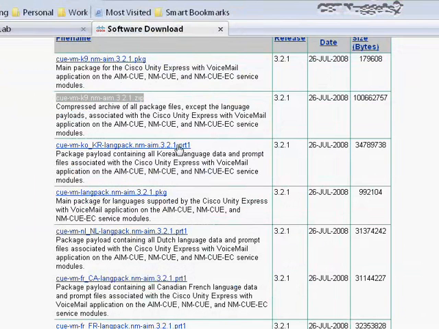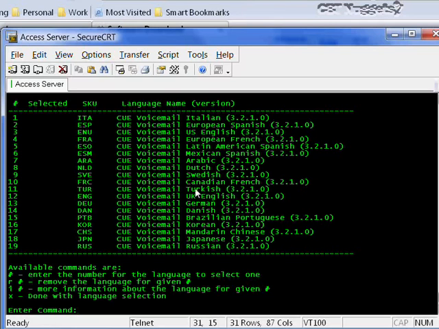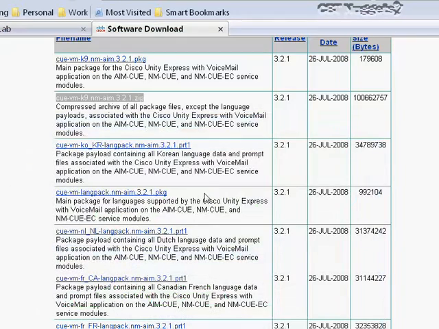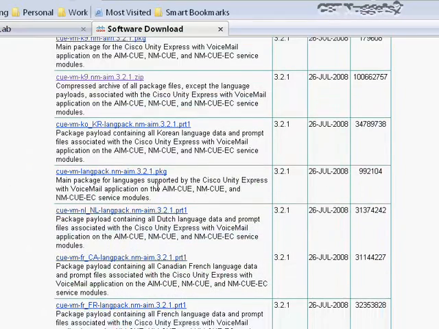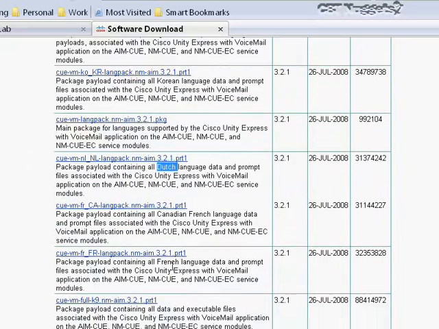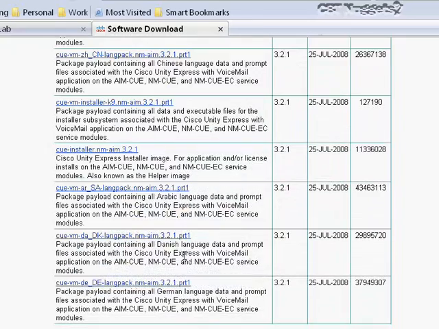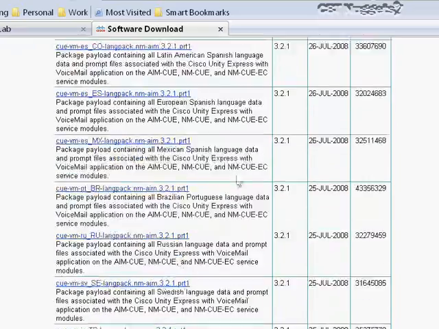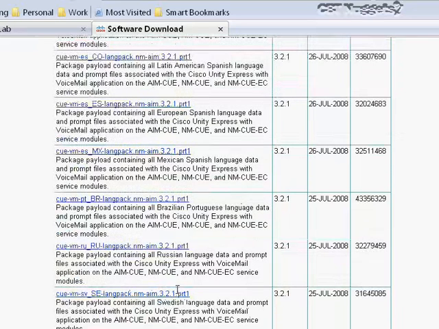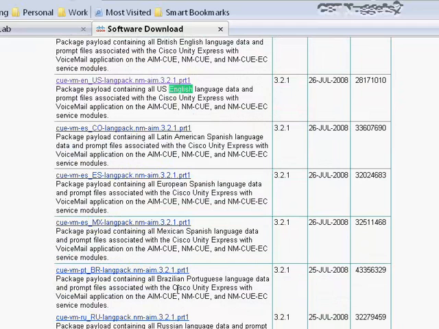So when it asks for the language, right here on our screen, whatever language I pick for CUE to support, I'm going to have to download the necessary language files from here. So, you have to go through the list and say, okay, am I doing Dutch? Am I doing French? Going down, down, down. I'm doing United States English. So, near the bottom, let me just do this a little easier. English. That's British English, US English. So, this one right here. So this is the language file that has all of the voice prompts and everything for United States English. It's about 28 megs.